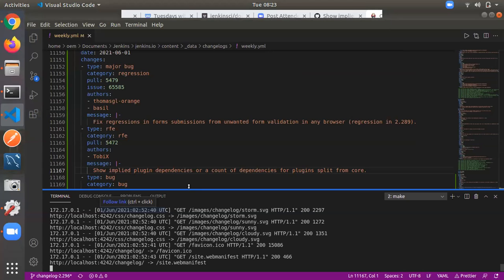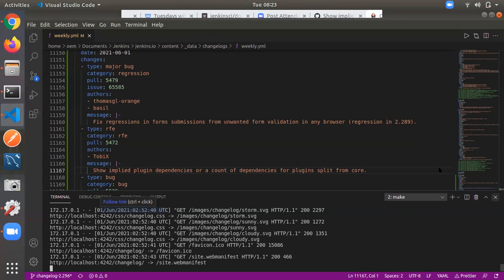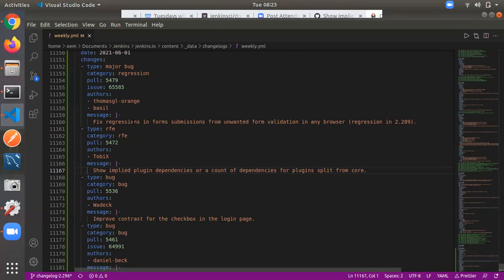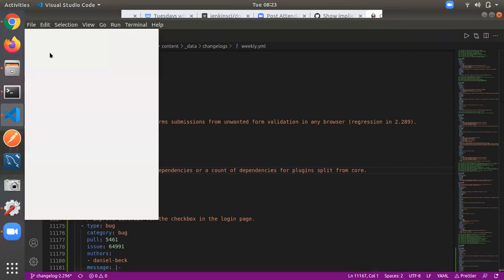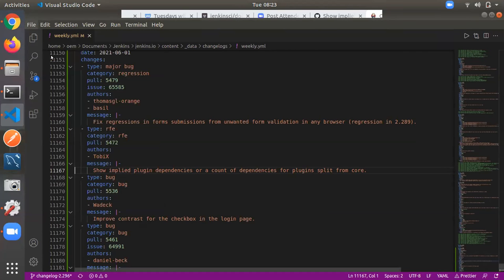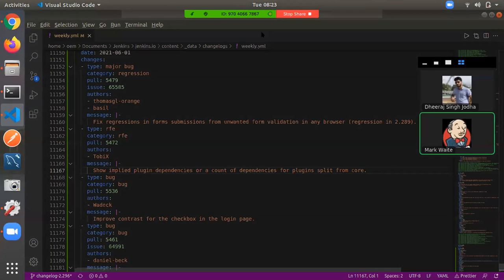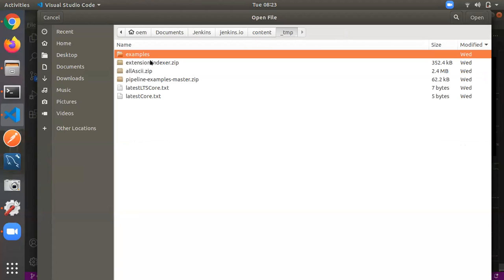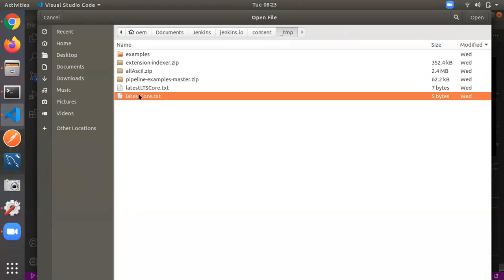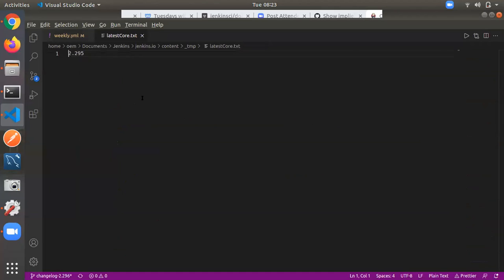Okay. Now I have to figure out where it is. I think it's in content. Content_TMP. Yes, okay. So in the content_TMP directory, you see the latest core.txt, open that file with your editor. Okay, done. And it says what exactly? Change it to 296. Okay. Save it. Done. And then switch to your terminal where we were running the make.